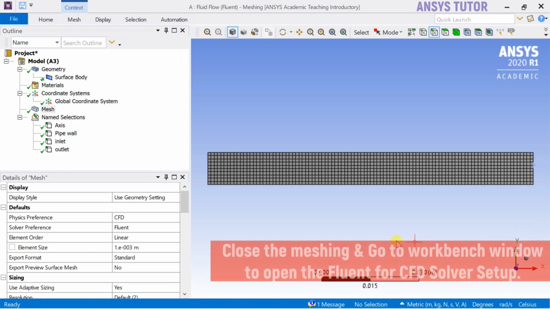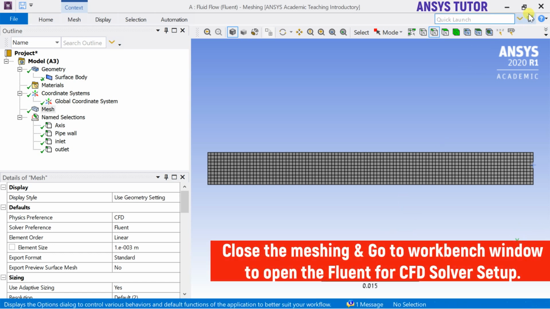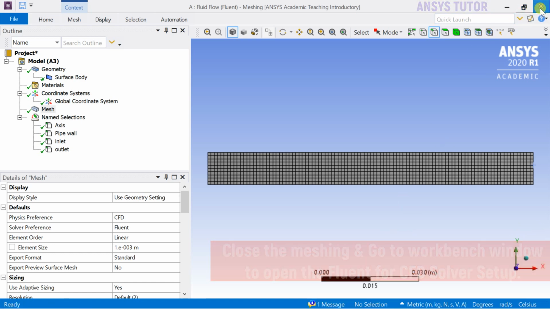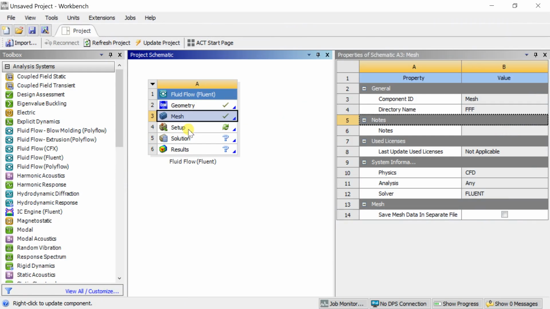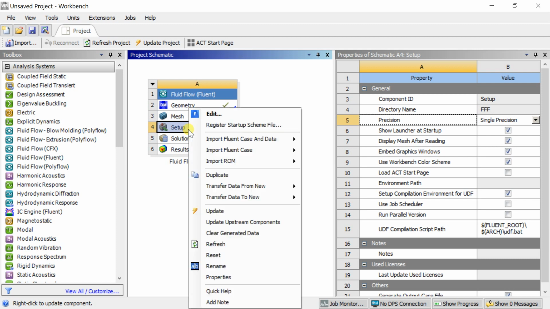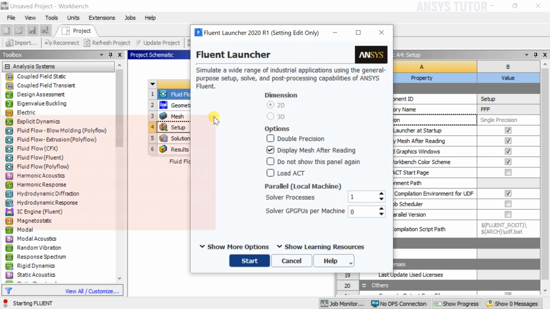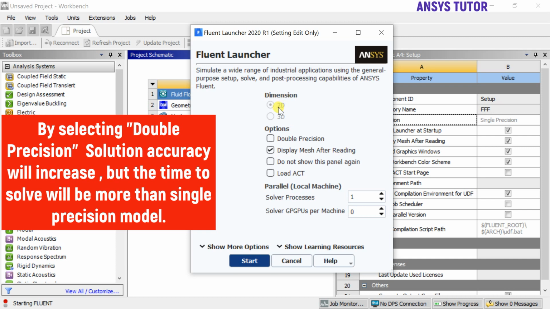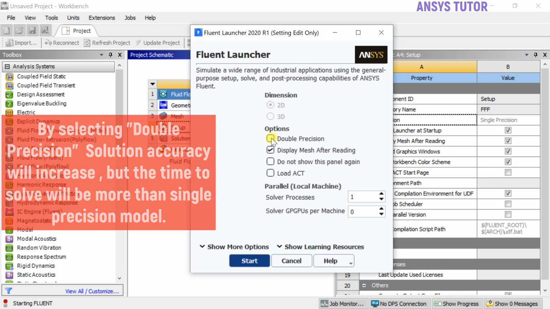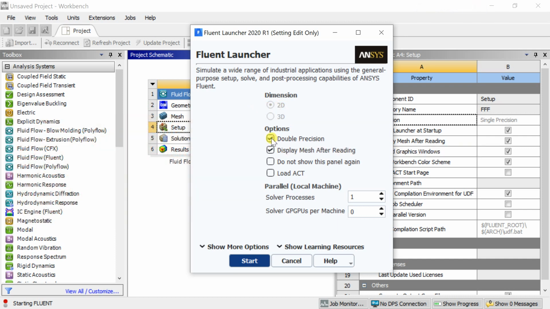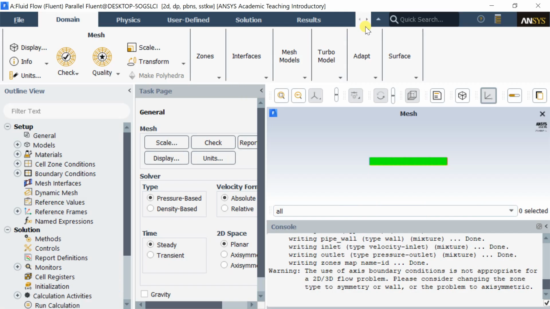Close the meshing and go to Workbench window to open the Fluent for CFD solver setup. Right-click on Setup and then select Edit. Now, a Fluent launcher window will appear. It will ask regarding whether you want to set single precision or double precision solver, number of CPU processors to employ, serial and parallel solver, etc. We will discuss more regarding this in our upcoming videos. For the current simulation, select the double precision model and press OK.